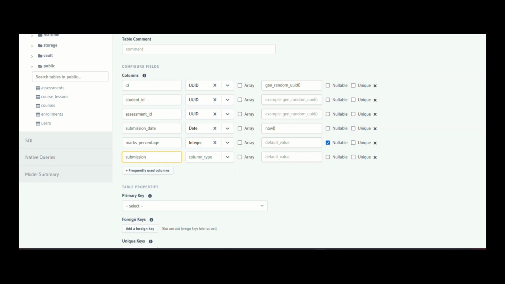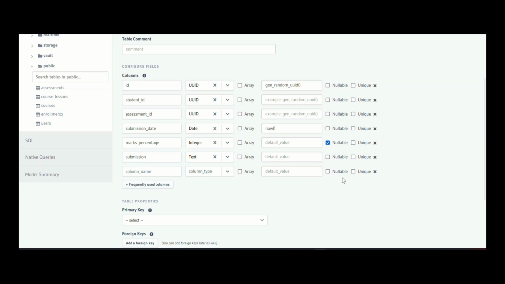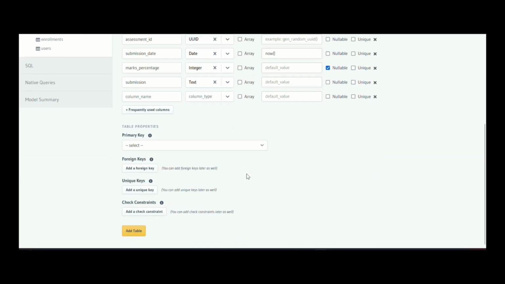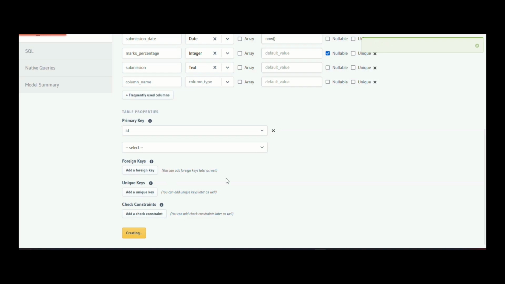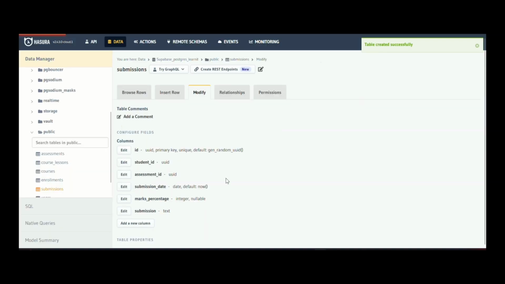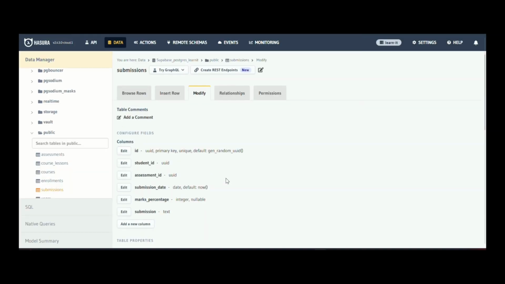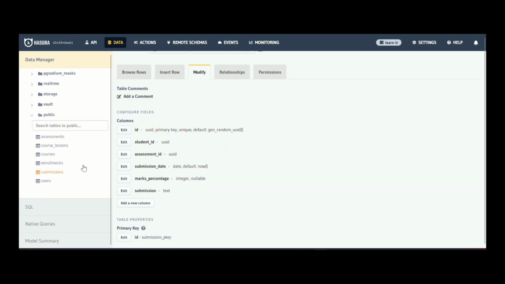Finally, the submissions. This is where the actual data of what the student has submitted will be. One more thing. While editing, I noticed I added the data type of submissions as text, but I think it should probably be JSONB, as for a quiz or Q&A test, we will have multiple answers. I'll change it later. But that's it.